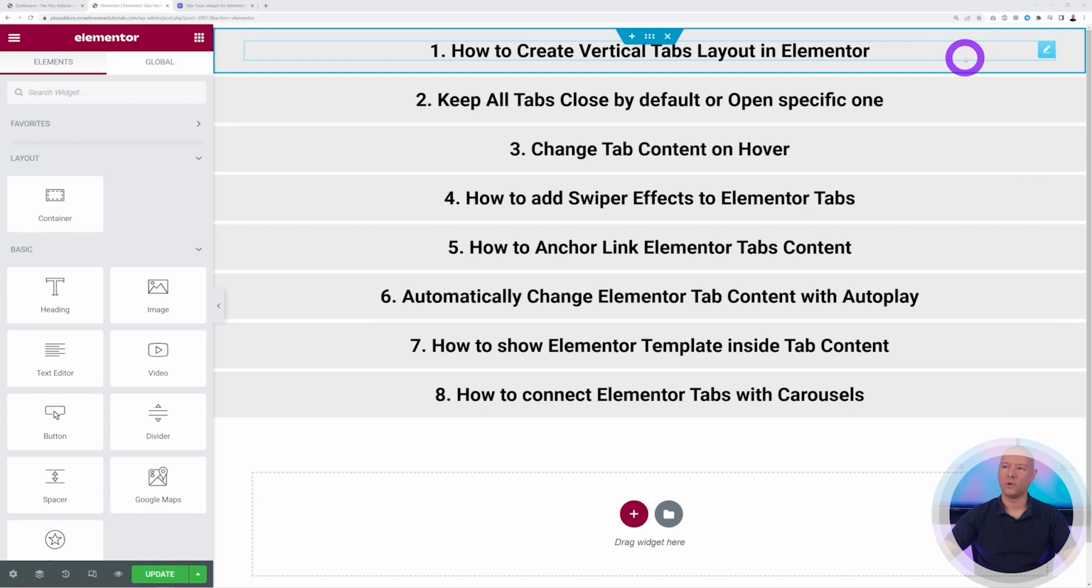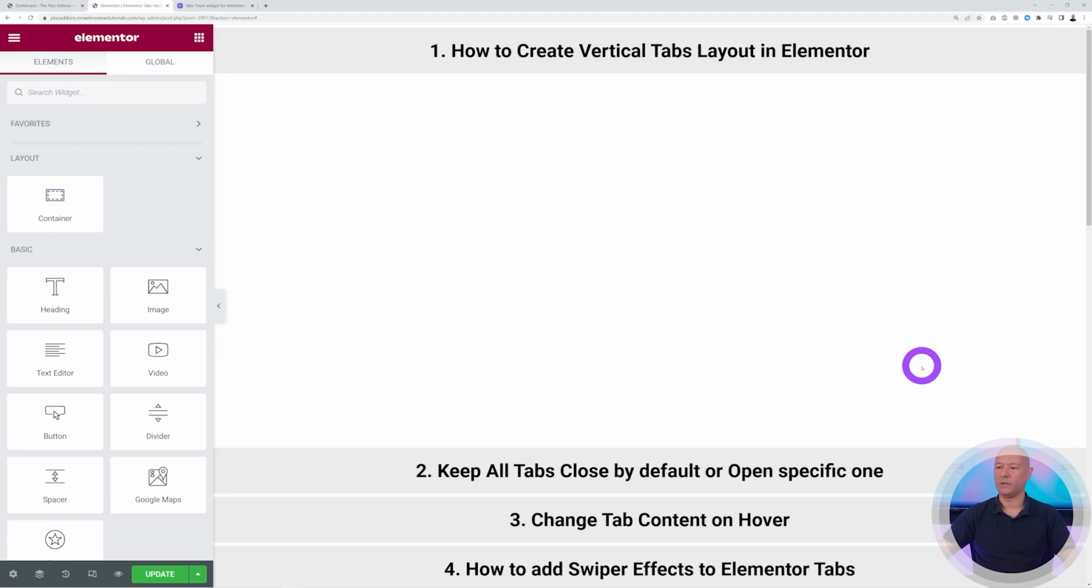Let's start with number 1, how to create a vertical tabs layout in Elementor. So let me add a bit of spacing in between. So there you go, perhaps something like this. And now let's import some demo content. So basically this is going to save us a lot of time.